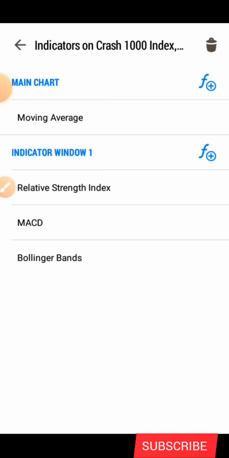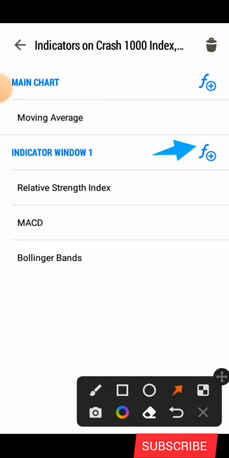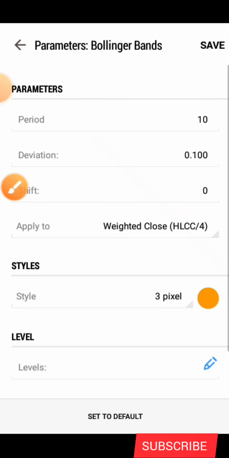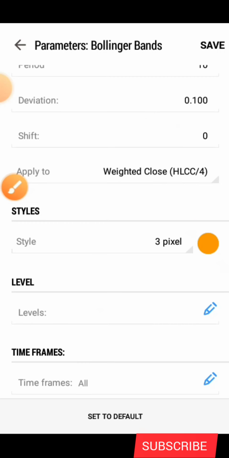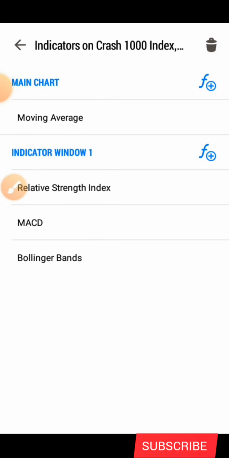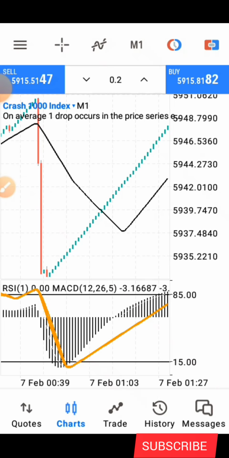So you have to click on this icon again and then you search for the Bollinger Band. After clicking on the Bollinger Band, here are the parameters. The period is 10, deviation 0.100, the shift is 0, apply to weighted close. Then the style, you have 3 pixel, you can see the color. After that you click on done. Then you go back, and if you do everything correctly, you are going to have something like this.